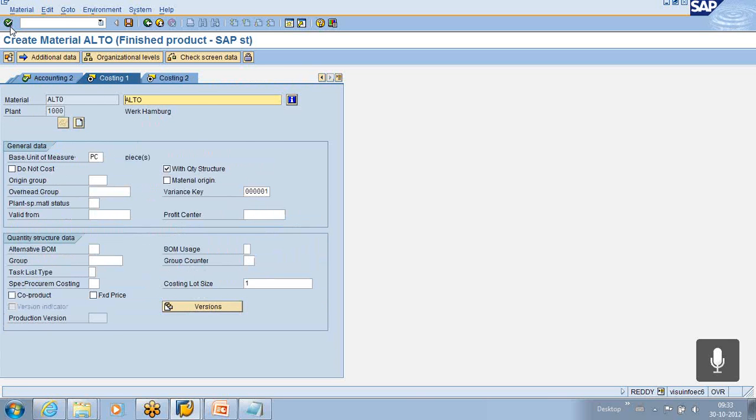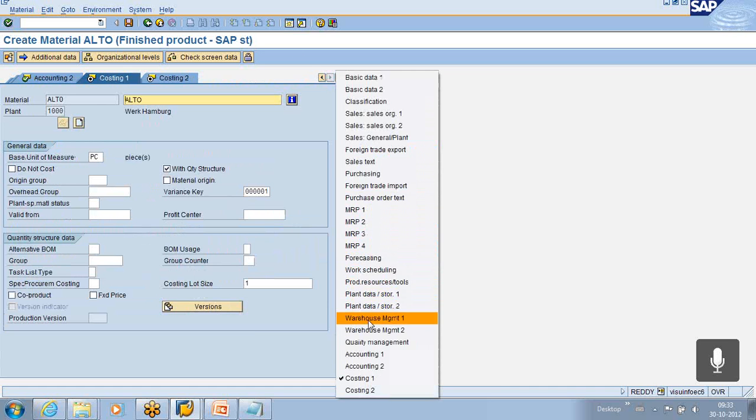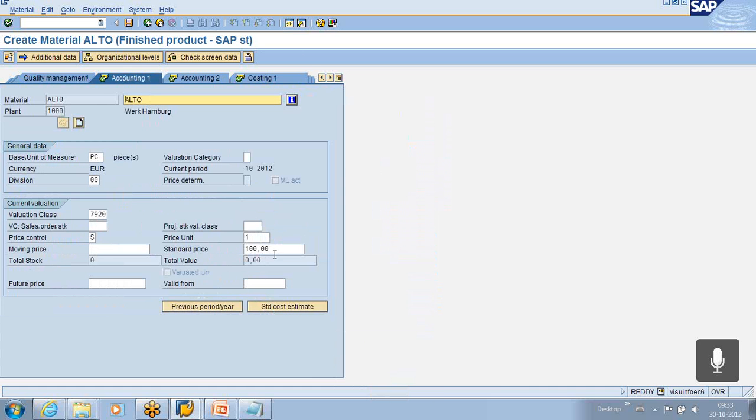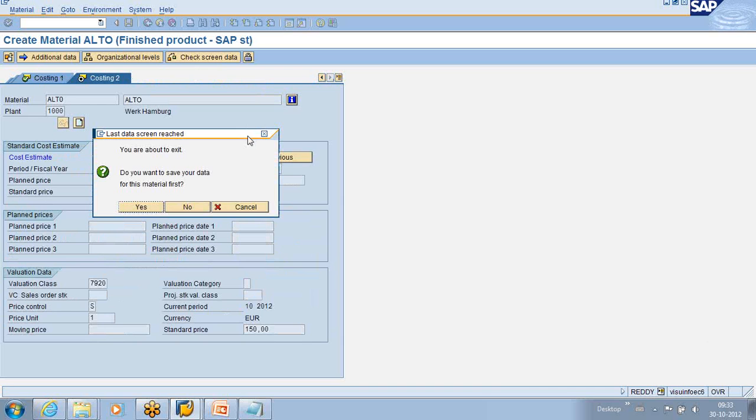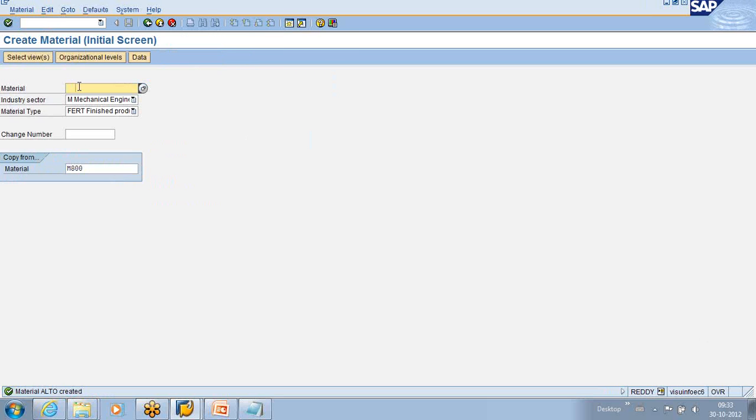I'll change the price of this Alto to 150, just to feel some difference between Maruti 800 and Alto. Of course, getting Alto for 150 is not possible. Just I'm taking something. I already created Wagoner. Now I'll go for Wagoner. I will take it from Maruti 800 itself.